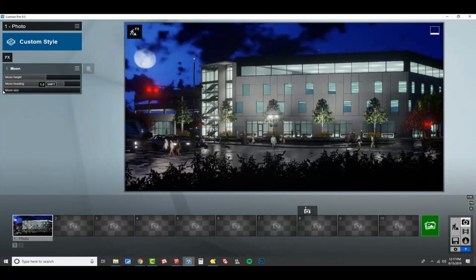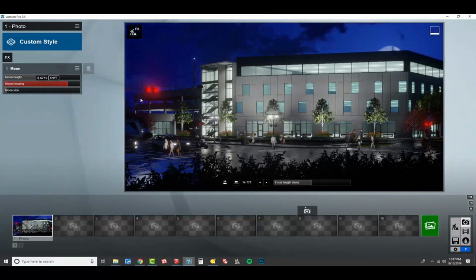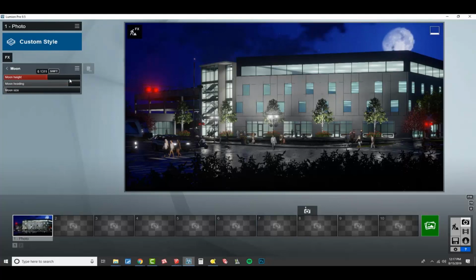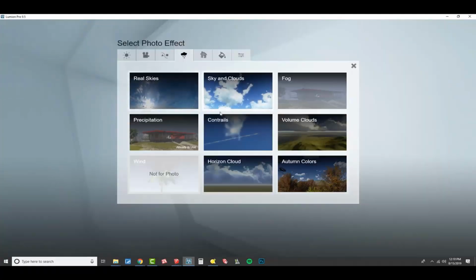So you can get the moon in the background. If you hold shift, you can move that at a different speed. So let me get the moon height up there. That's kind of cool. You could also add in your sky and clouds.